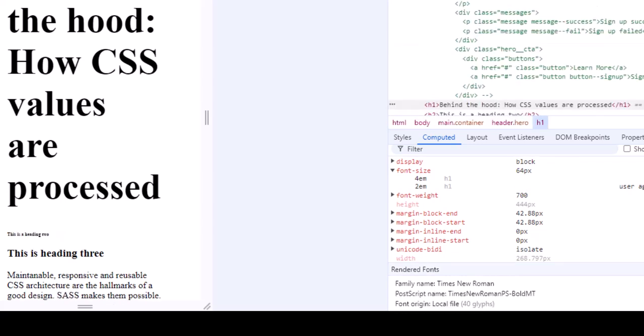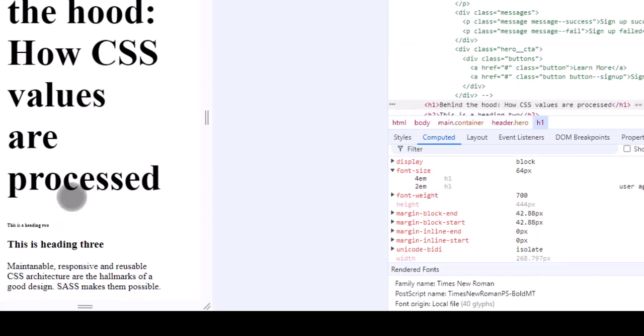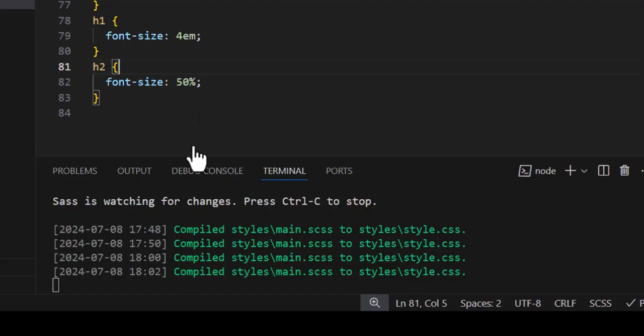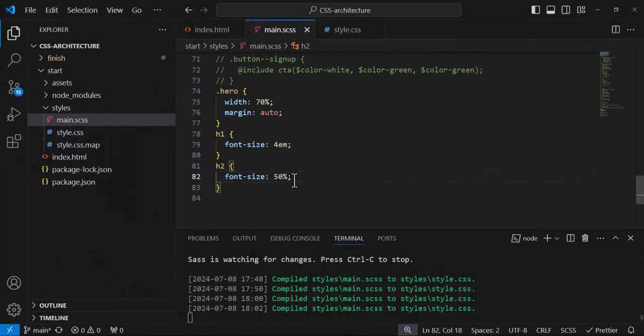Now, you see, this is the heading 2. You see how tiny it has become? 50%. That means half of its default value, because this time around, when I say 50% here, I'm referring to the document root. That's the specified value in the browser, right? Because here I have not declared any font size for this hero container. This is the container that contains this heading 2, and I didn't declare any font size here.